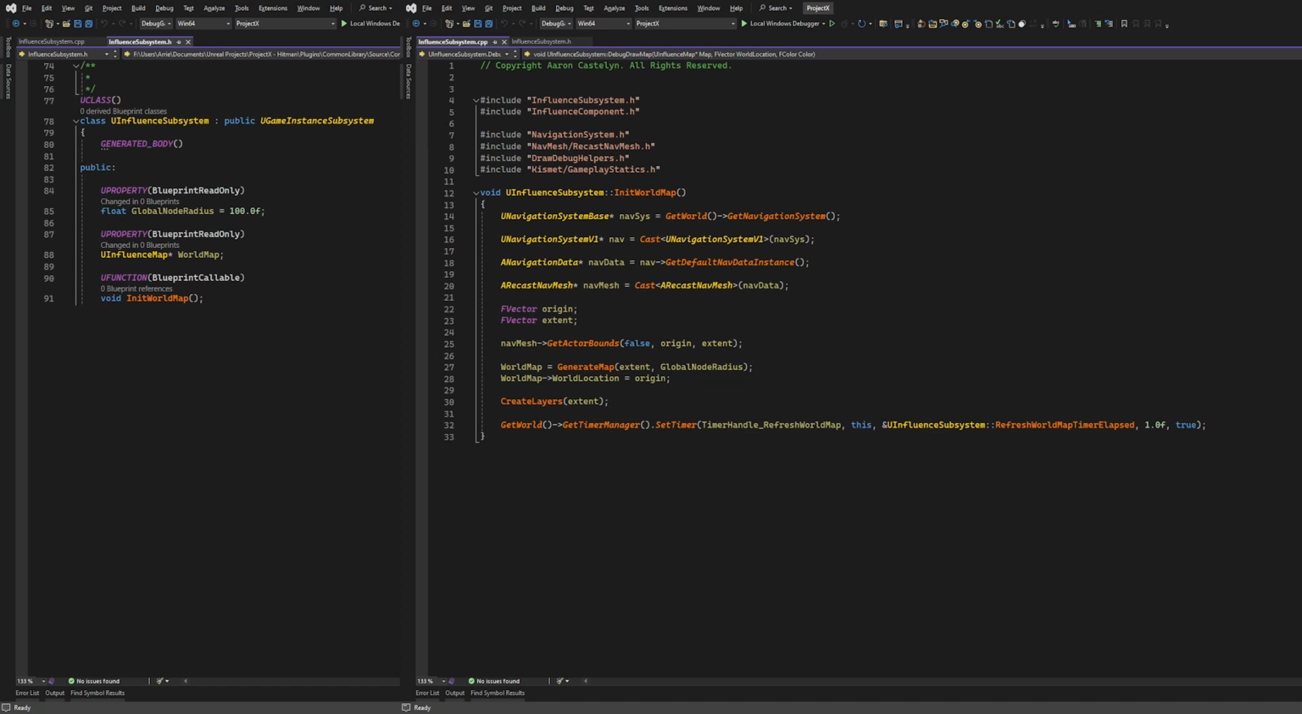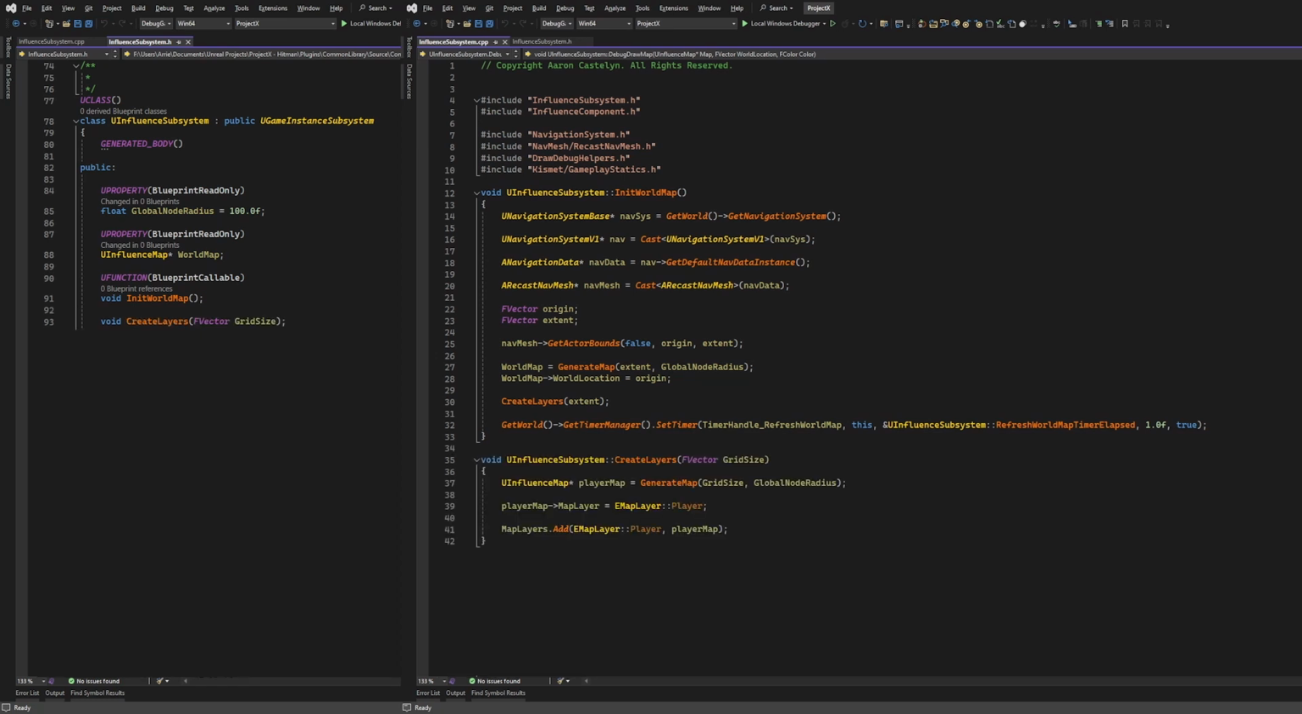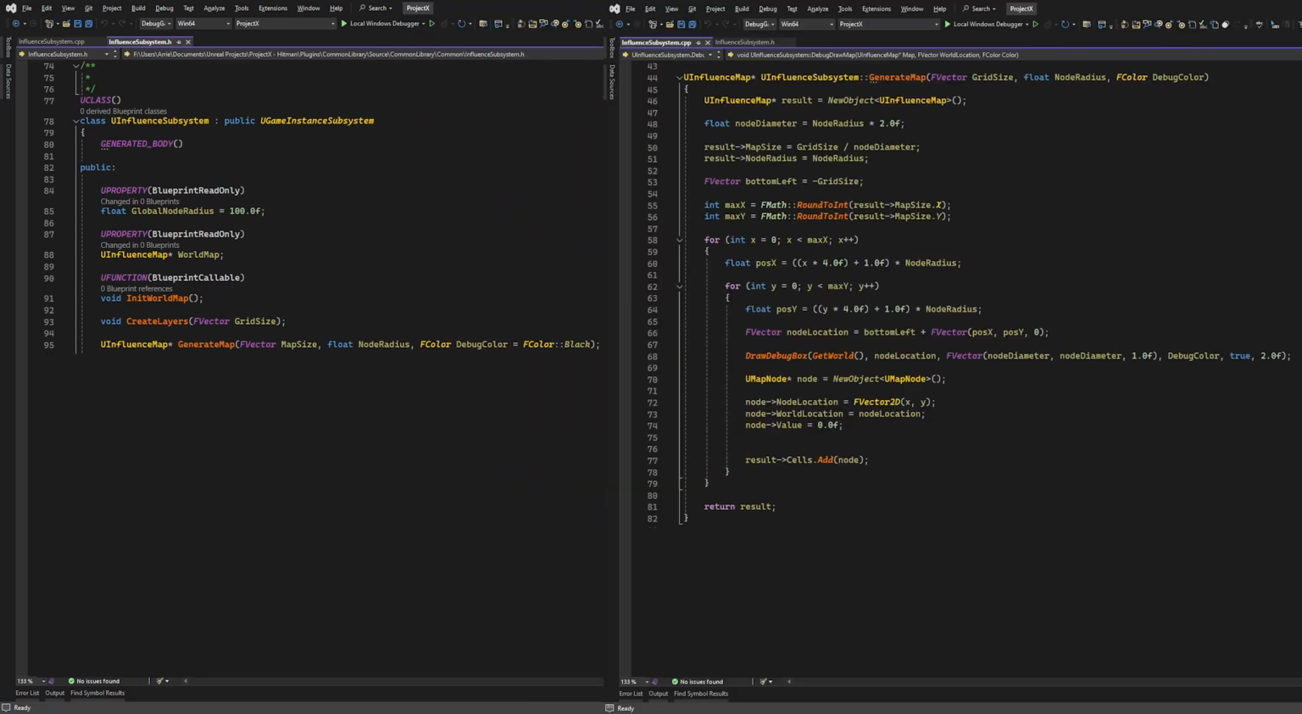Create an init world map function. This function will create a uniform grid from the nav mesh and set the world map property. Create a function named create layers. As the name implies, this creates all the layers. Create a function named generate map. Again, as the name implies, this will generate the map.